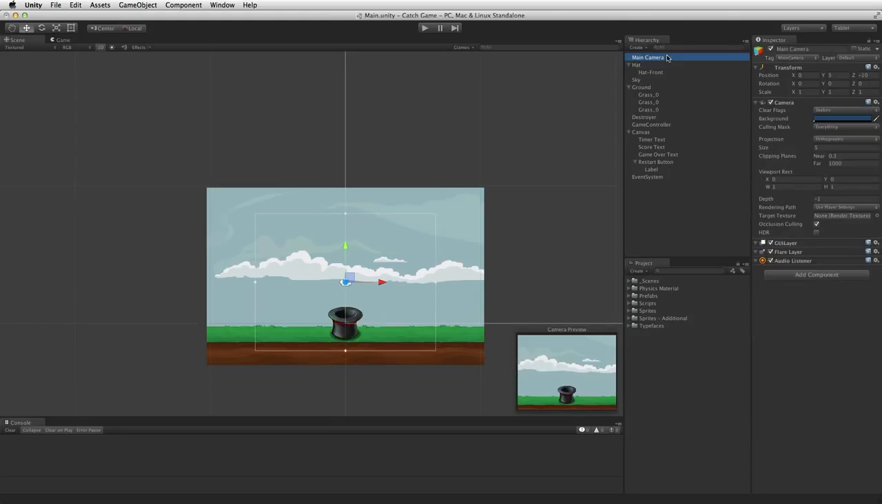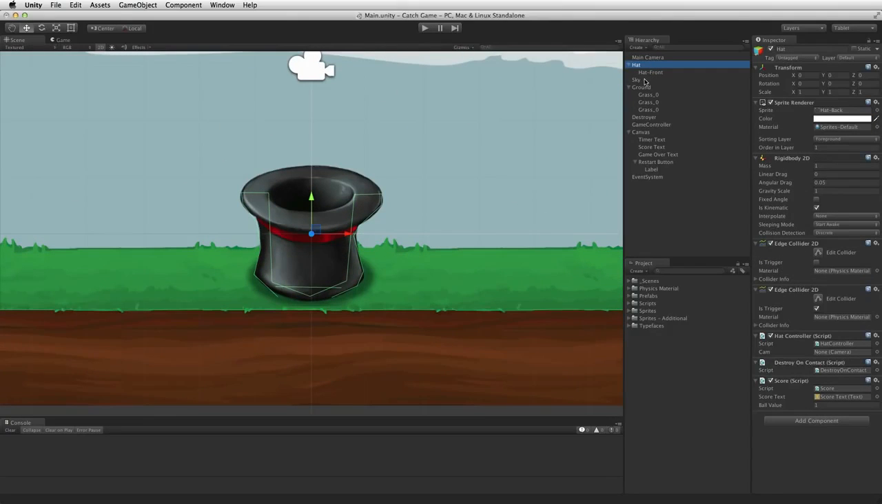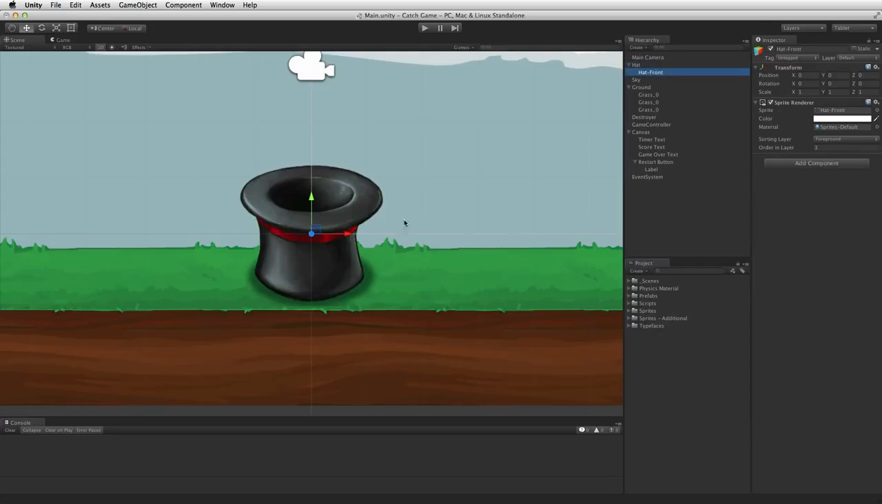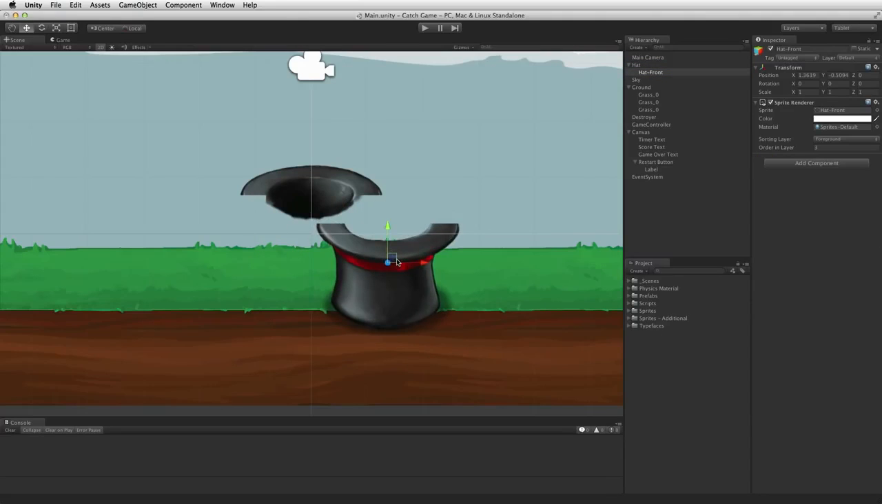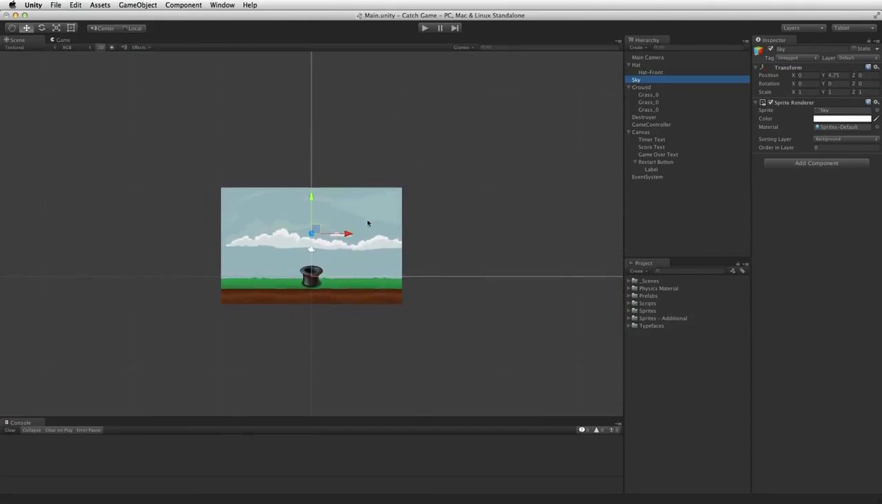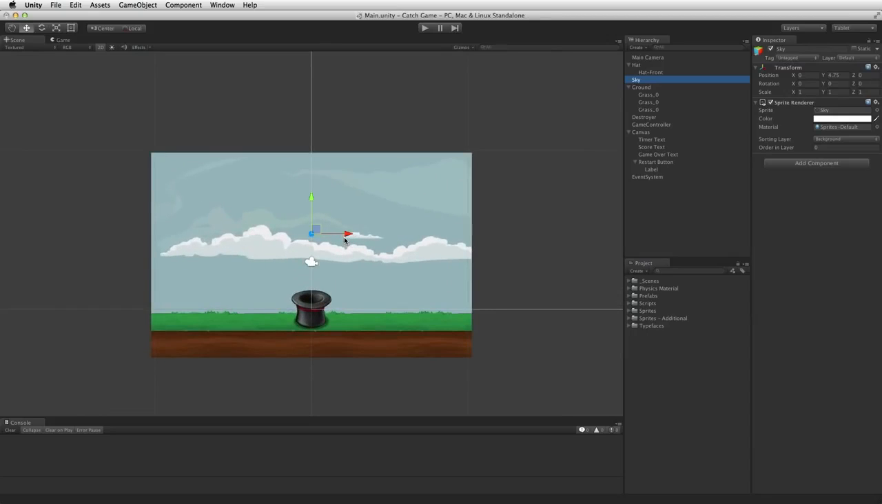So going through the basic game objects that we have set up in the previous episodes, we have our main camera, which is looking at the scene. We have our hat object, and our hat object is split into 2 layers. We've got the hat back and the hat front, so that when we catch our balls, they can fall between these 2 sprite objects. We have our sky, which is the generic background. And then we have a container holding 3 grass units. Let's put that into sprite tool there, so we can see there are grass sprites.